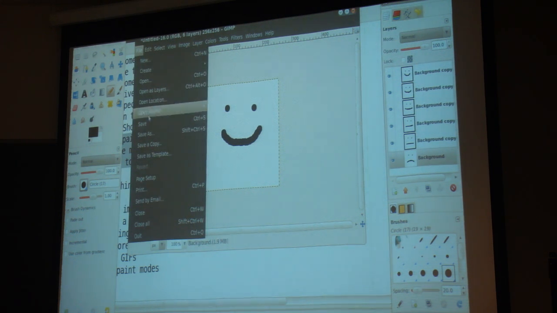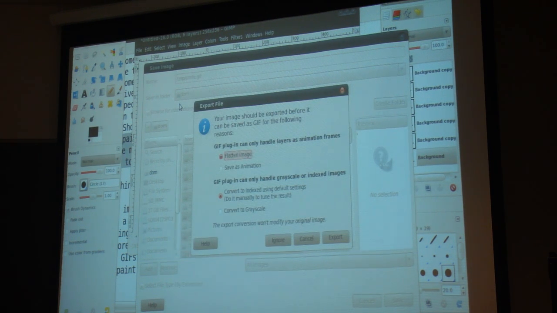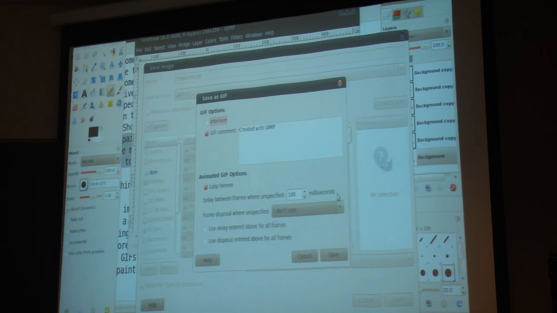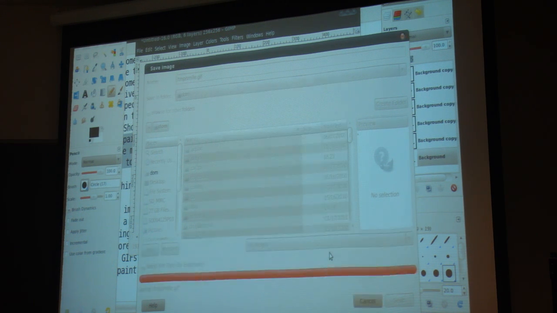And I'm going to hit File, Save As, save it somewhere as a GIF. And it's going to ask me right away, hey, you're saving this image as a GIF. What do you want to do with it? Do you want to flatten the layers down, or do you want to save it as an animation? I want to save it as an animation. Thank you for asking. And it's going to ask me a couple questions like, do you want it to just show once and stop, or loop forever? We'll loop forever, I don't really care. And we'll pause for a tenth of a second between each frame. And that all looks good.